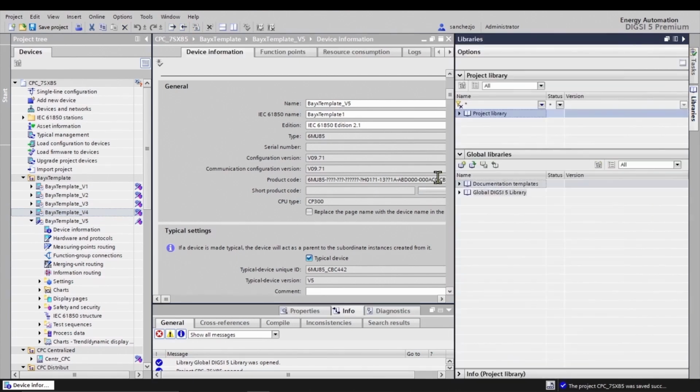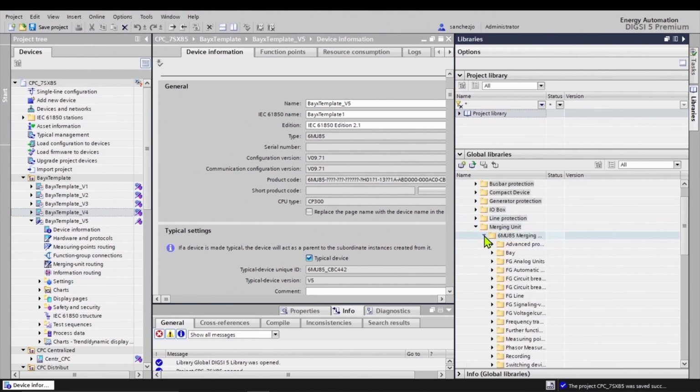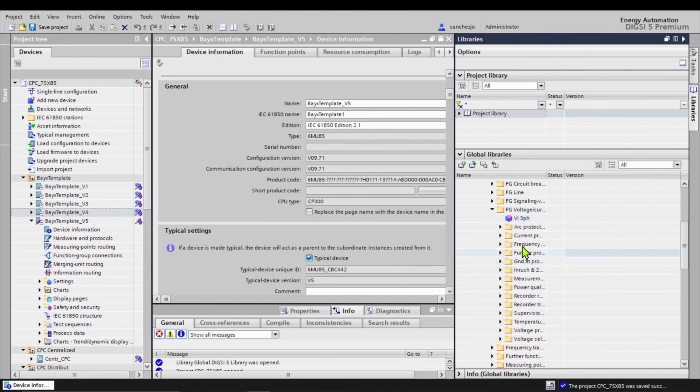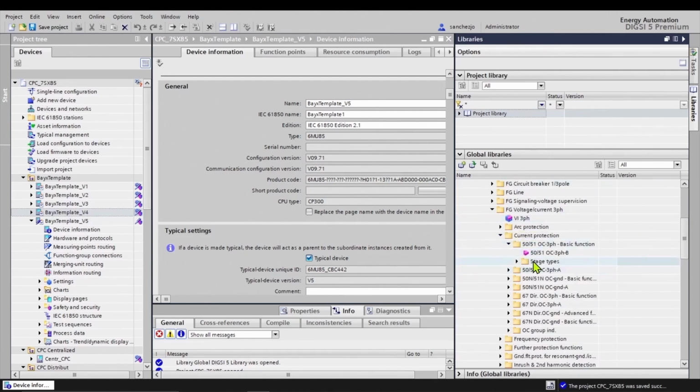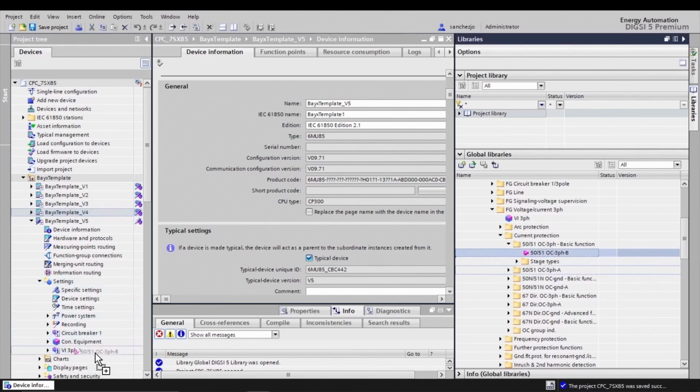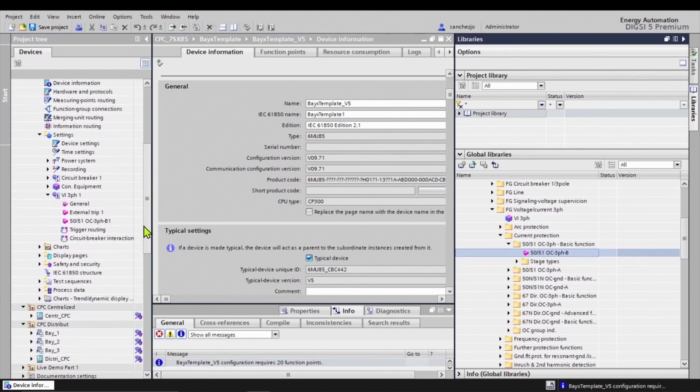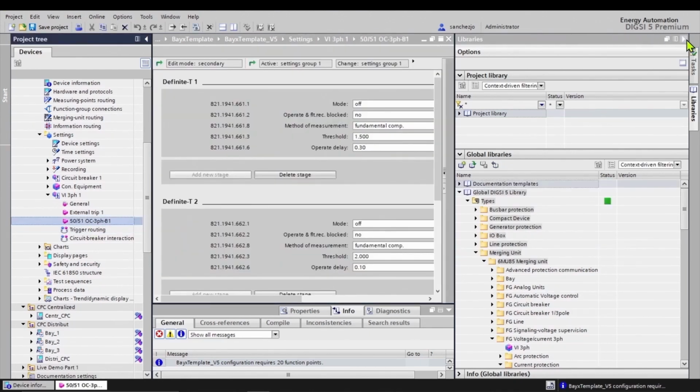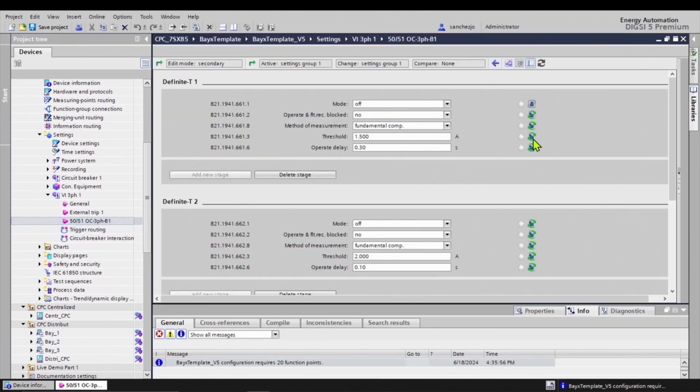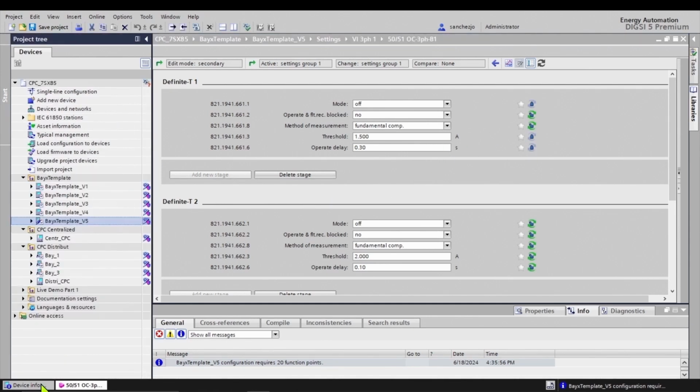In the DIGSI library, within the three-phase voltages and currents function group, we find the overcurrent function. We add the overcurrent function to the respective functional group. In the overcurrent protection settings, click on the symbol shown in the settings that we want to exclude from the template, meaning they will be different for each merging unit.